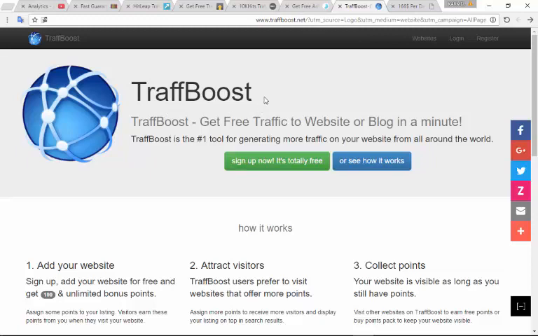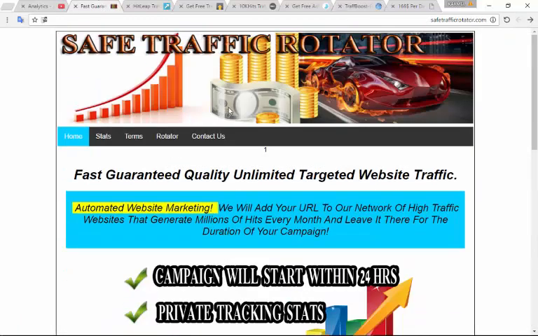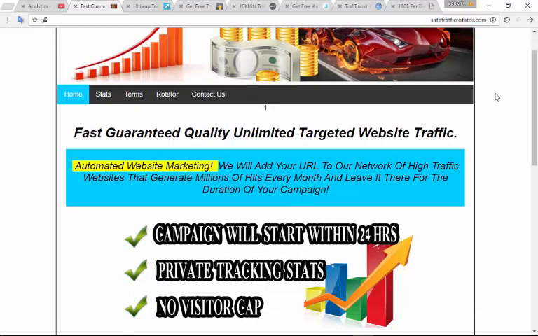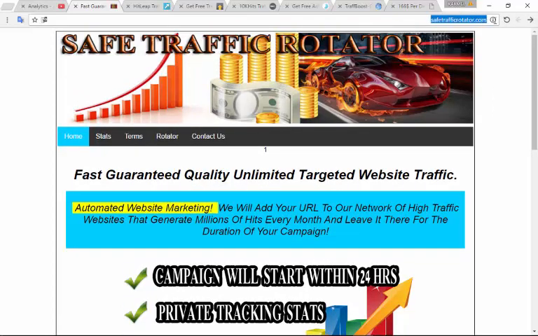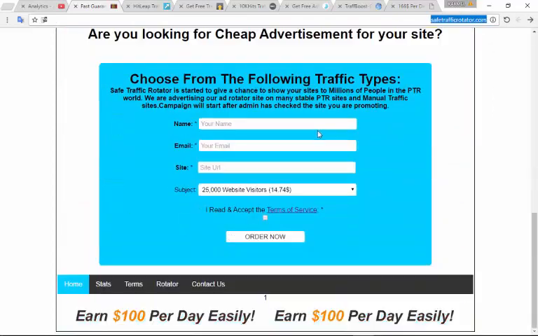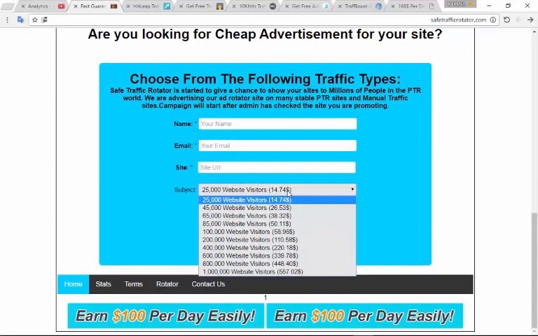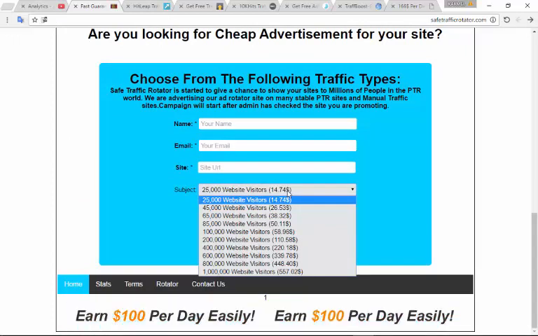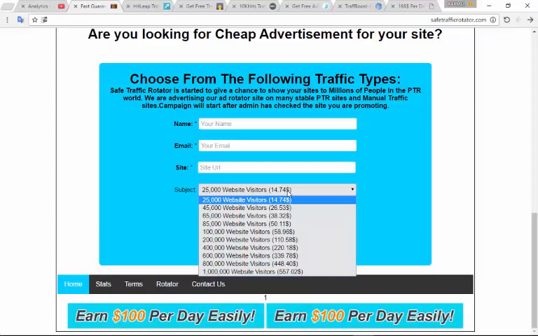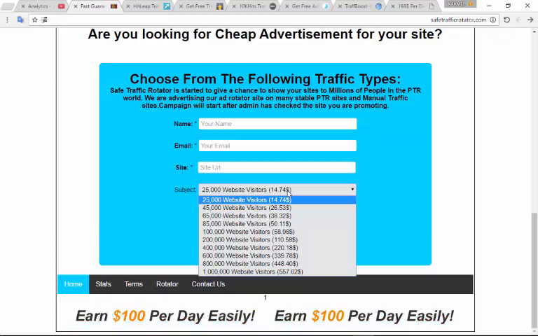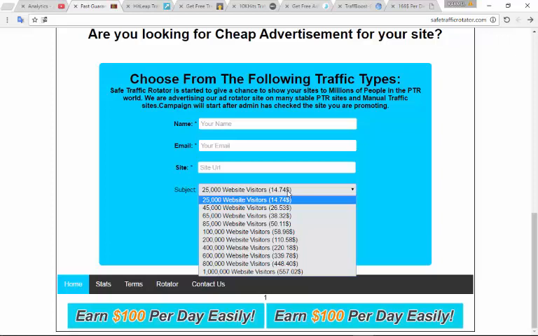And if you want to test a safe traffic rotator, you can use this website, safetrafficrotator.com, and choose your package. It's very cheap packages, and get traffic to your website.